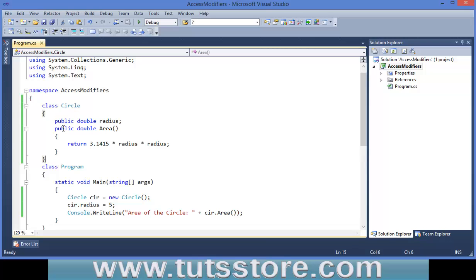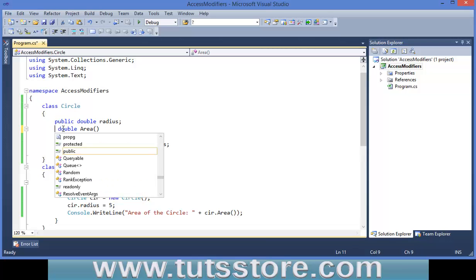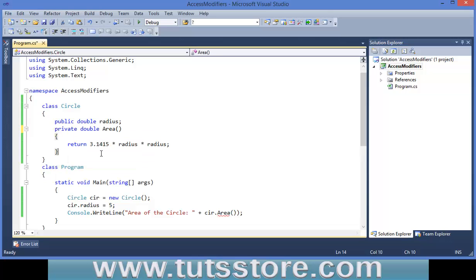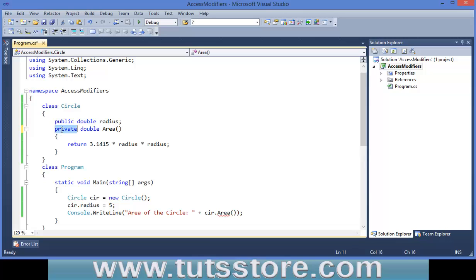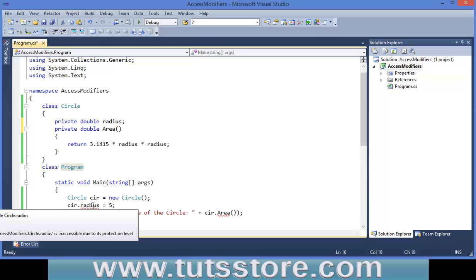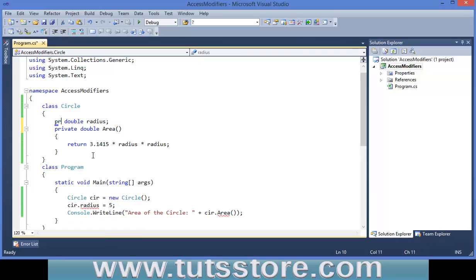Now make this method private. In this case, it gives an error, which is this method is inaccessible due to its protection level, because it is now private, so it can be used only within this class, not from another class like this class. So if we make this variable private, in this case the same situation arises, inaccessible due to its protection level. So this is private and public.